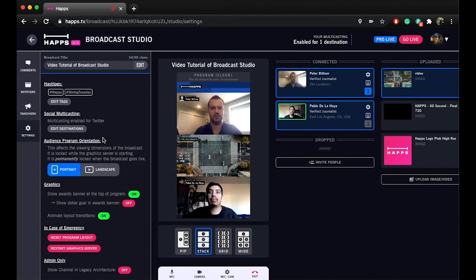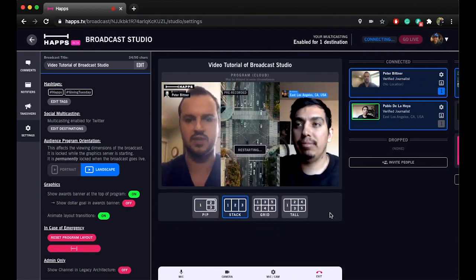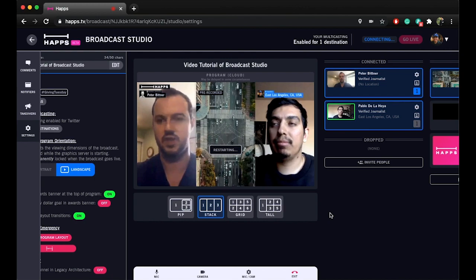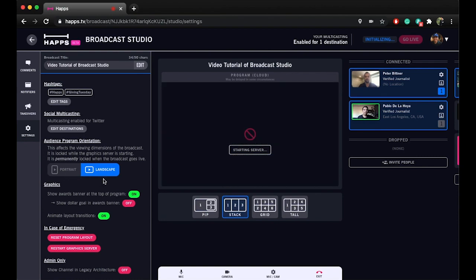Next up, you can choose between portrait and landscape. You want to make sure you do this before you hit the Go Live button in the top right corner, because you won't be able to once you're live. As you can see here, once I've hit that landscape button, the server is restarting, so you want to give it some time, as we did in the beginning, to get the servers up and running.